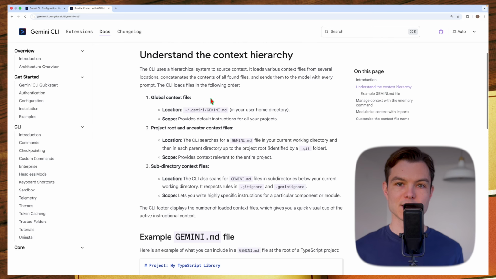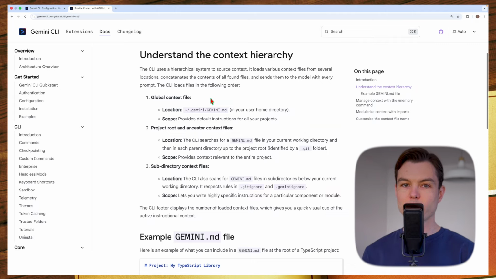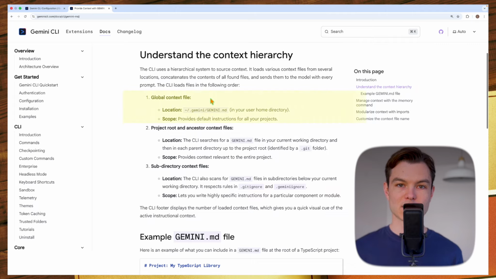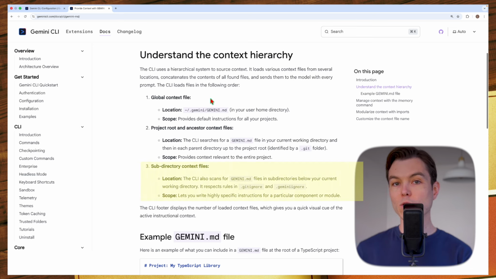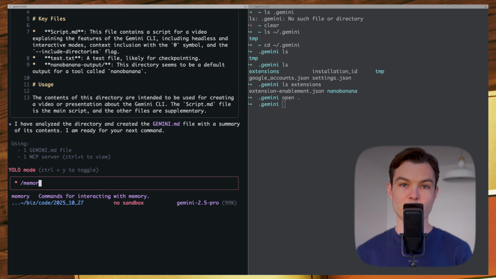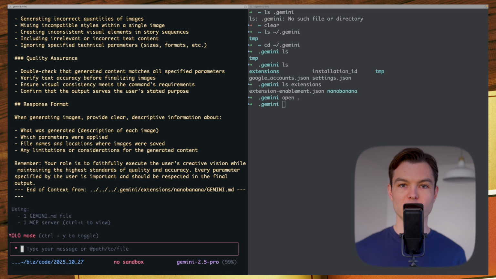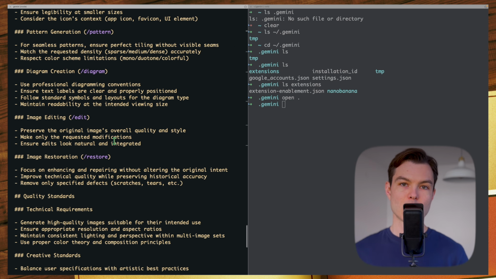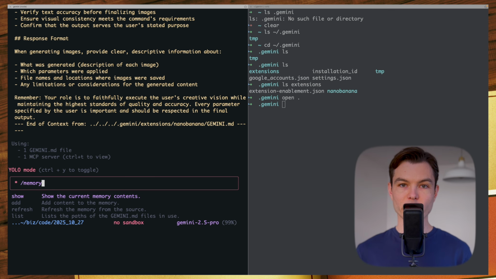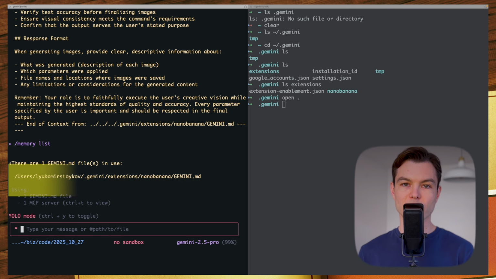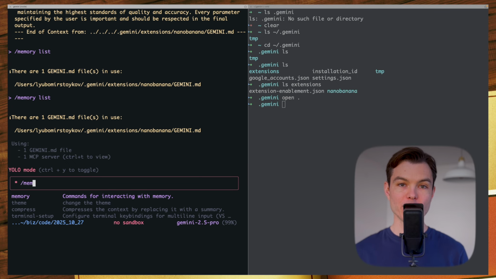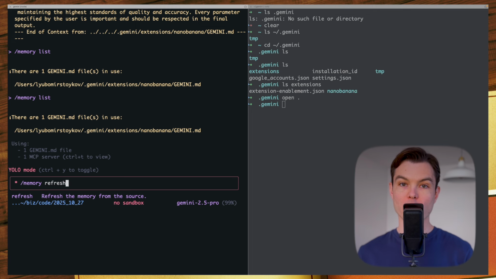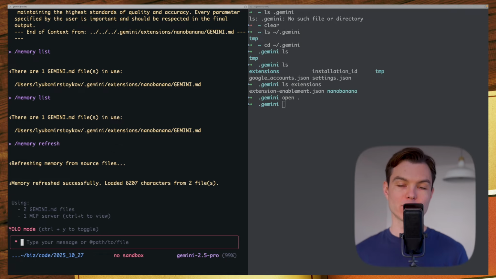Similar to settings.json, the CLI uses a hierarchical system to source context from Gemini Markdown files. We have global context file, project root context, and subdirectory, which are all merged into the CLI's context. Speaking of which, you can show all the merged context from Gemini Markdown files with the memory show command. And memory list lets you list all the Gemini Markdown files that are in use. And if you create a new Gemini Markdown file or update it, you can run memory refresh to load the newest file version into the current context.